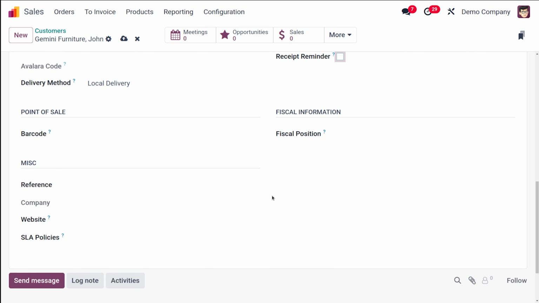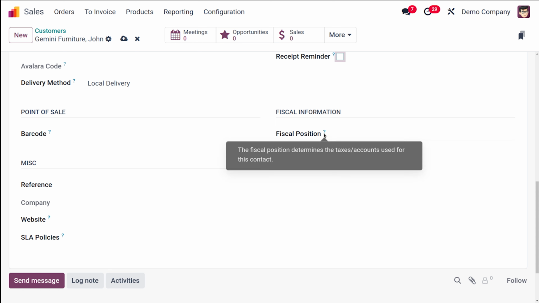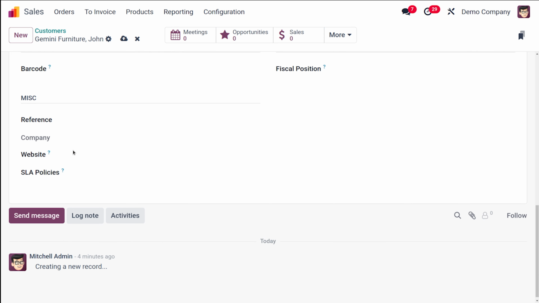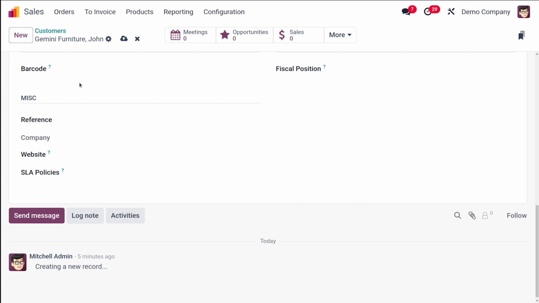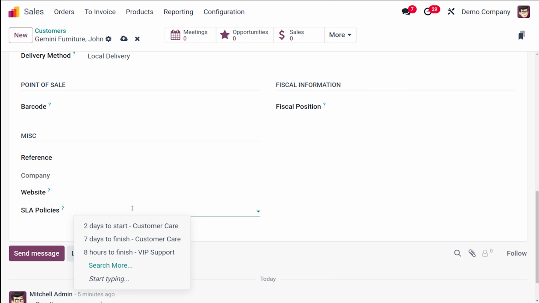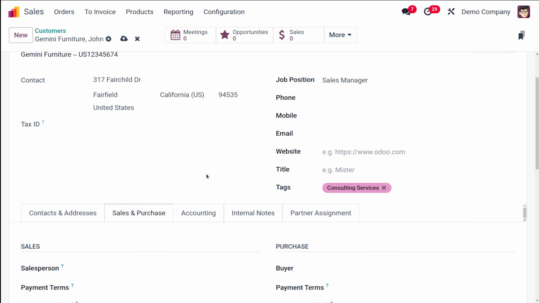I'm just disabling it. And here you have the fiscal information where you have fiscal position, which is for mapping the tax. Okay, and you can specify a barcode which comes under the point of sale. And under the miscellaneous information, you have the reference, website, as well as SLA policies. Okay, so SLA policies that will automatically apply to the tickets submitted by this particular customer. So those policies can be mentioned over here. So you have these much policies, out of which you can choose one by default. Okay, so that's the sales and purchase.